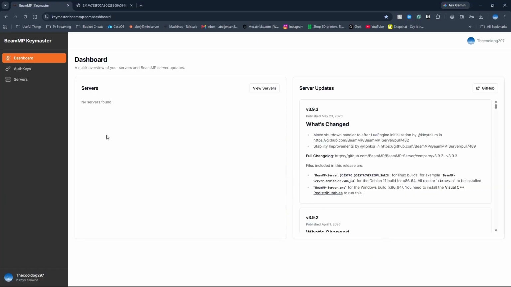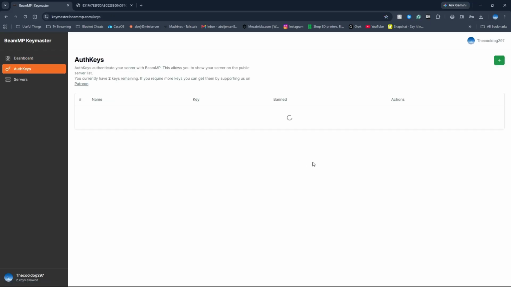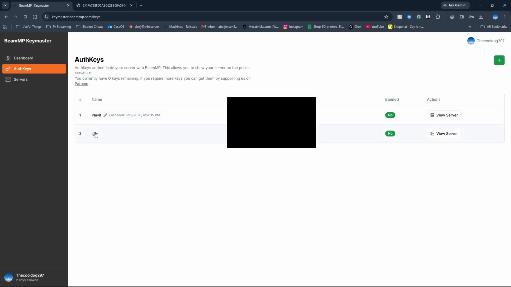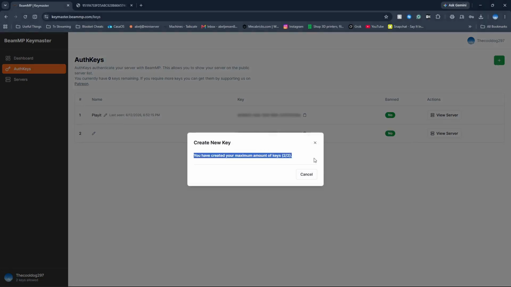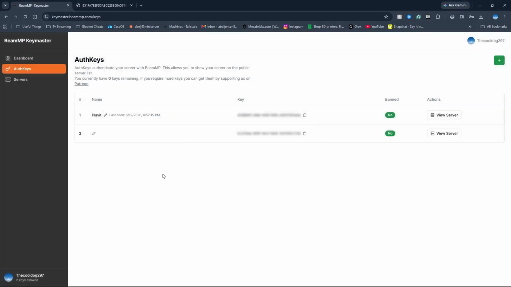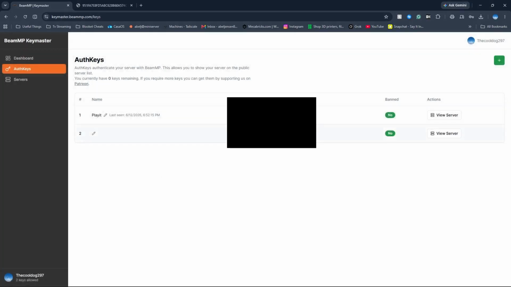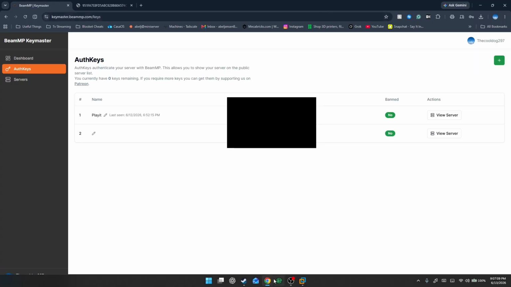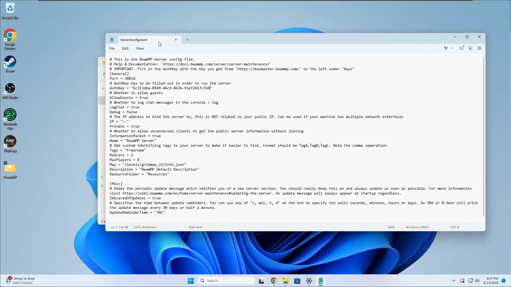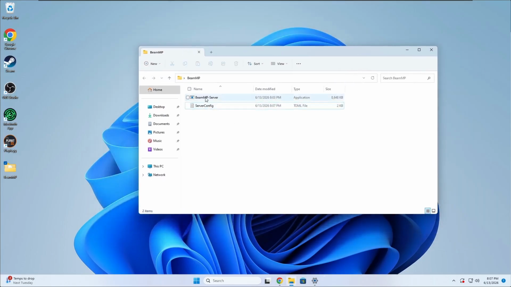Once you got that, you're just going to have to go over to auth keys. Now, I have 2 of them, so we will use that one. So when you make one, you just need to go up here, and then create a key, do all that. I can't do that right now because I have too many keys. Close that. Once you get that key, just copy it, and then put it in your server config. Go ahead and hit File, Save, close out your notepad, then open BeamMP server.